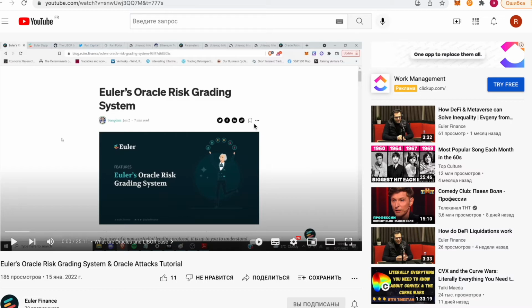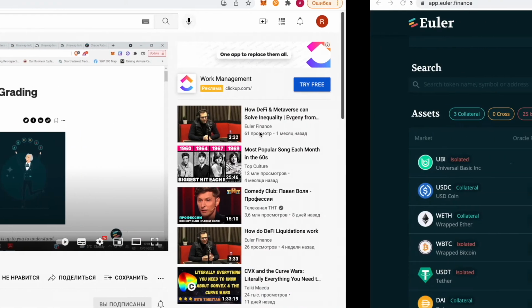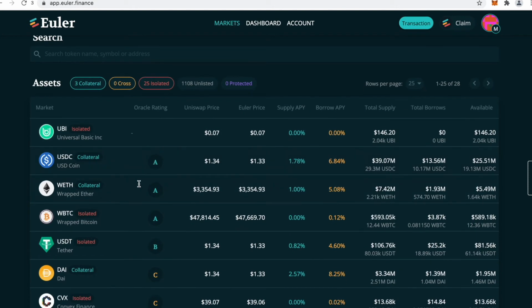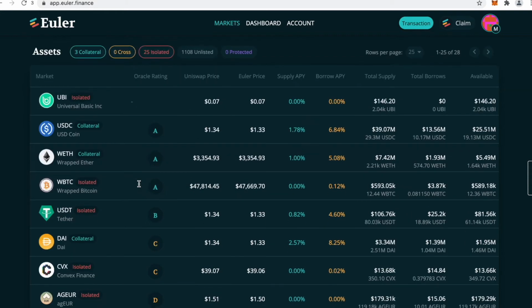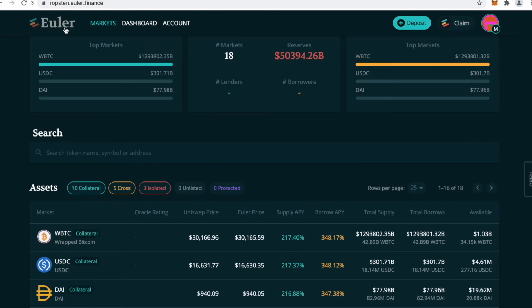But to put it simply, it shows how easily the price of an asset can be manipulated. Just for your information, the team recommends not to use anything below B. So here you can see all the rating tiers of all assets. So let's go back to testnet. I will leave all the necessary links for the article in the description, so you can look through it later.